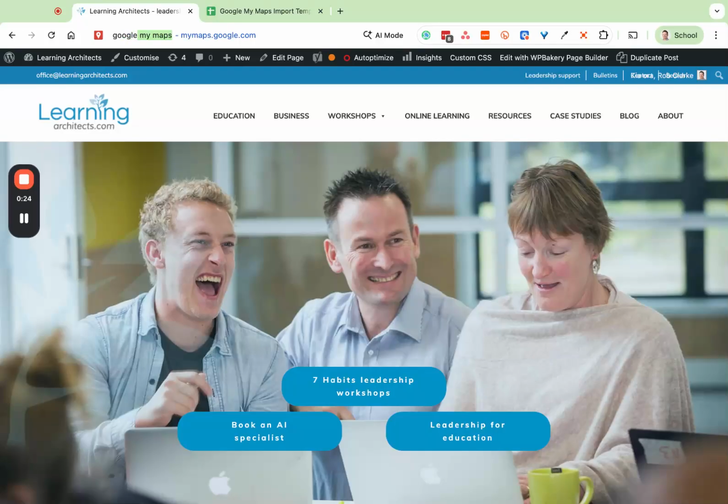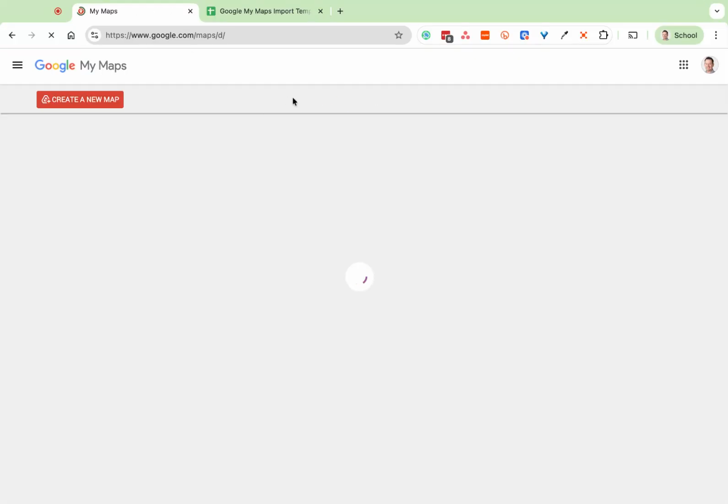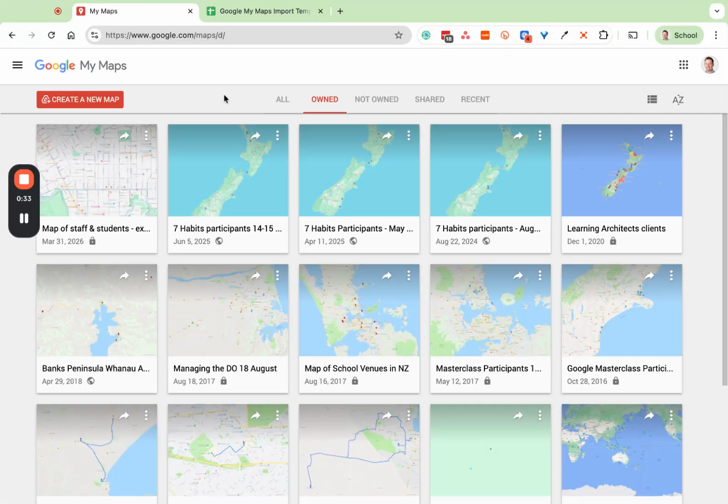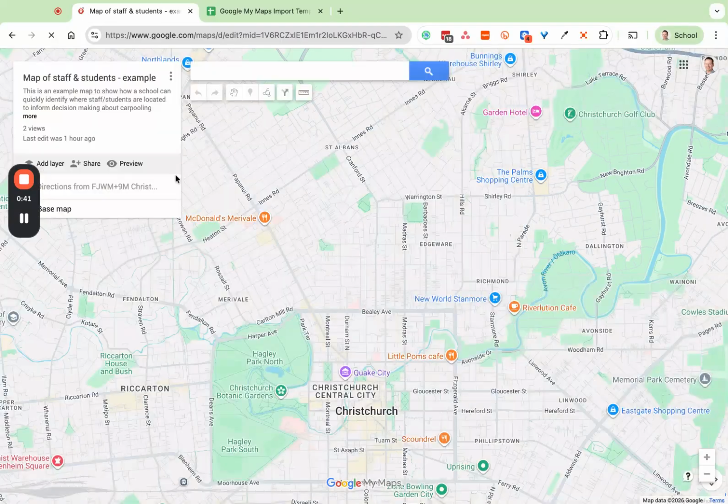So Google, do a search for Google My Maps or go to mymaps.google.com. And you will see that this is an area where you can create your own Google map and import data into it. Now, I've already created an example map and there are no people imported into it.